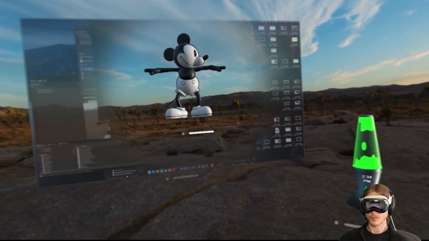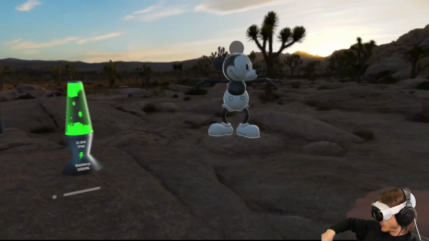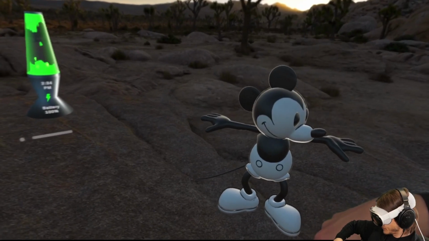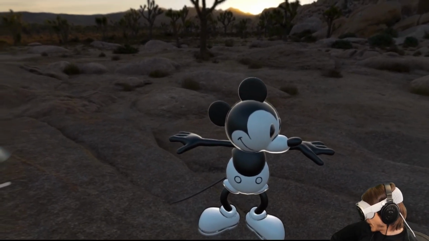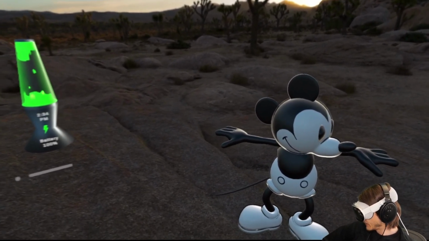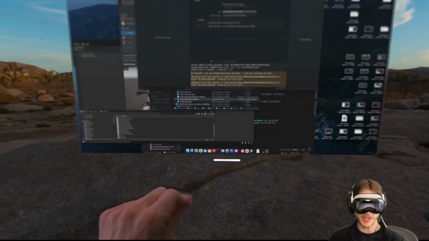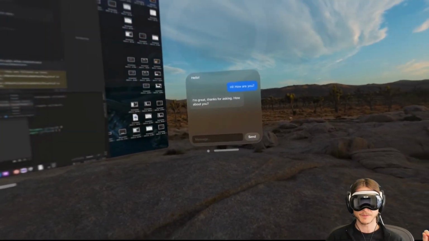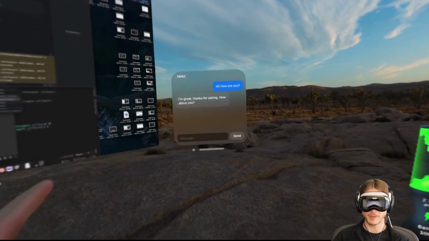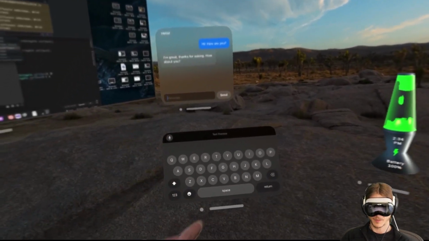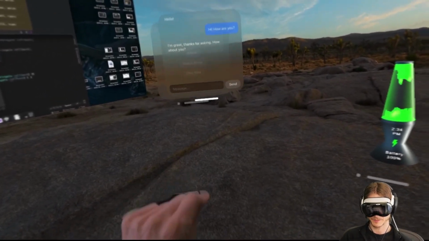There we go. So, great. Here is our character. Gotta love those environment map details, too. Oh yeah, again, animation's not working. But this is the menu that we care about. This is our chat log. Close that for a sec.